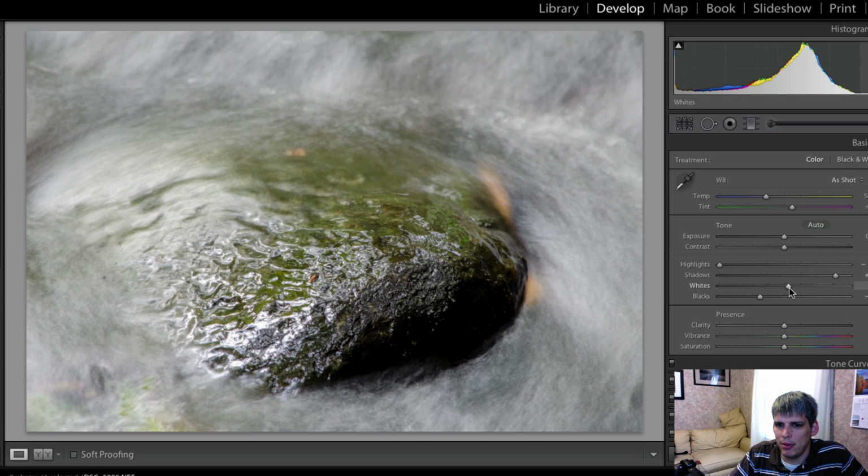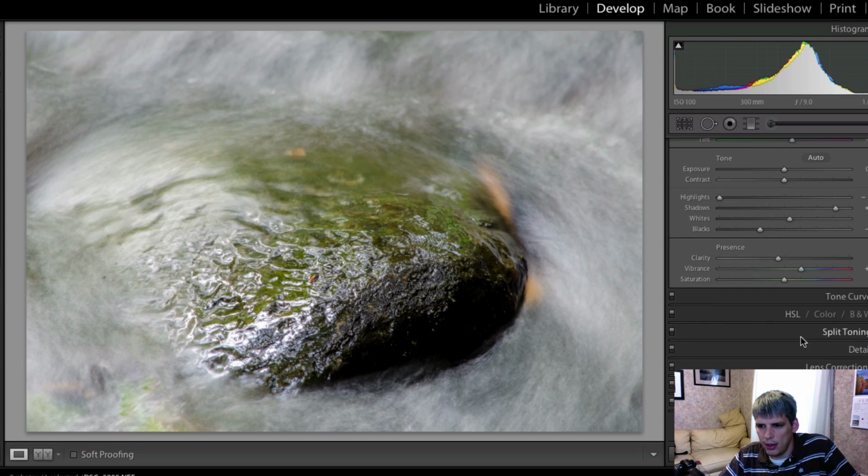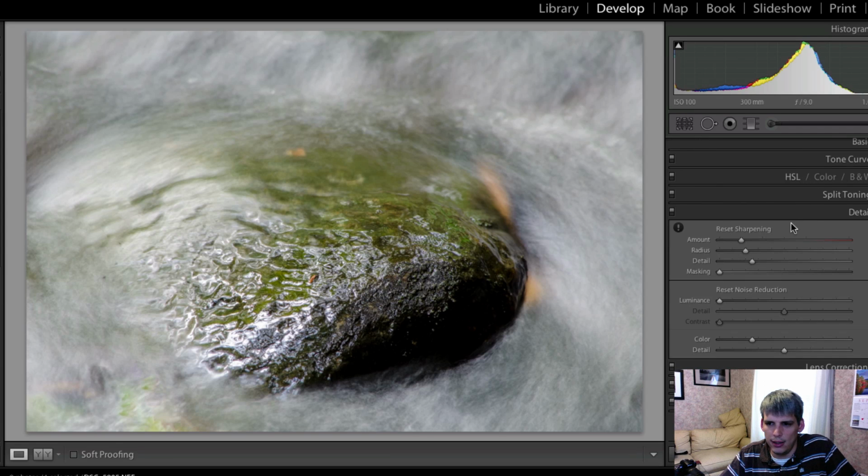And at the same time, I'm going to ever so slightly raise the whites, which will brighten up a little bit as well. Now, finally, I want to reduce the clarity, which will help soften the water a little more. I'm going to add a little bit of vibrance just to get that green to really pop. And then I'm going to come down to my detail tab.